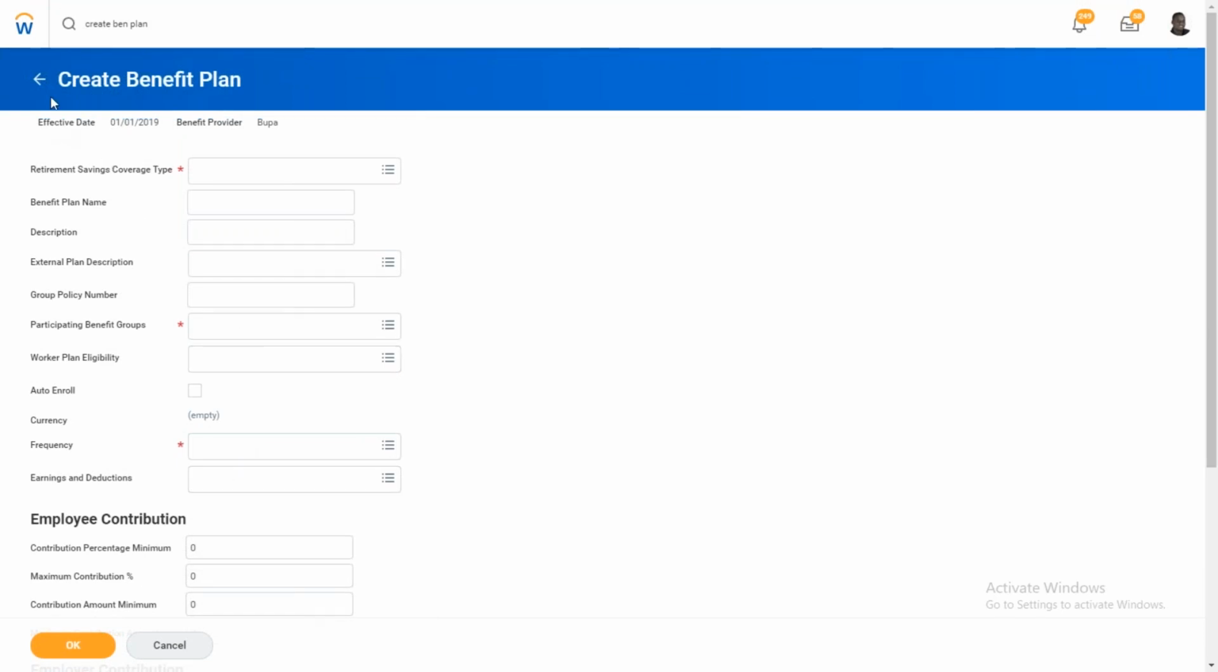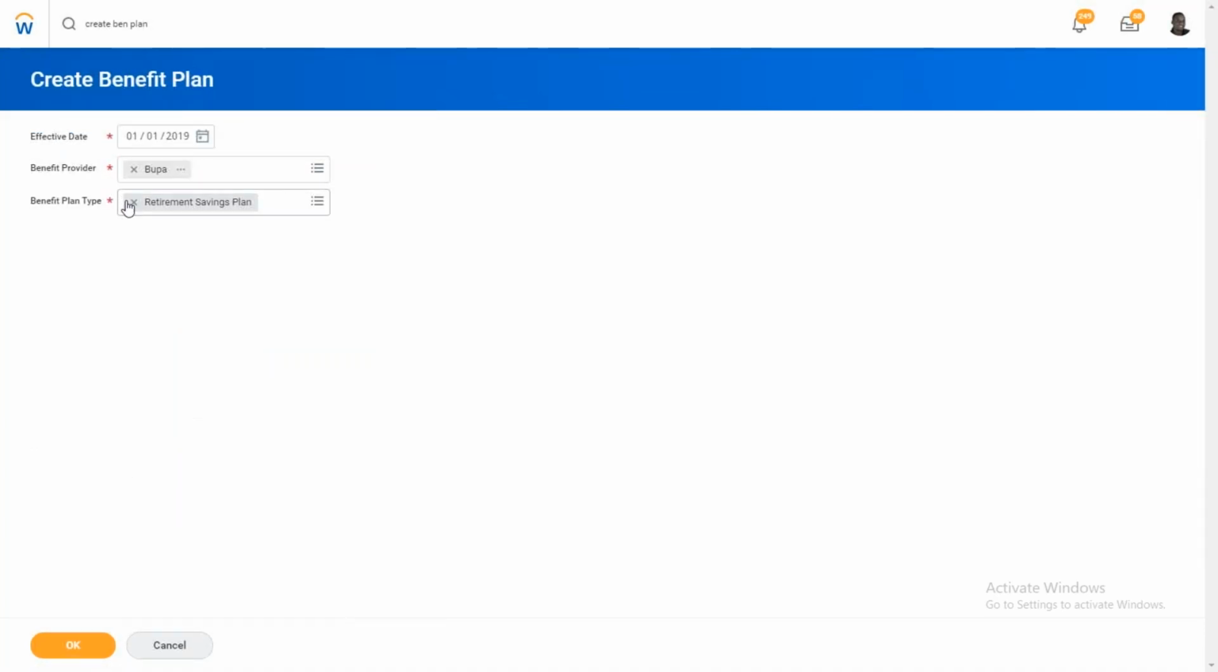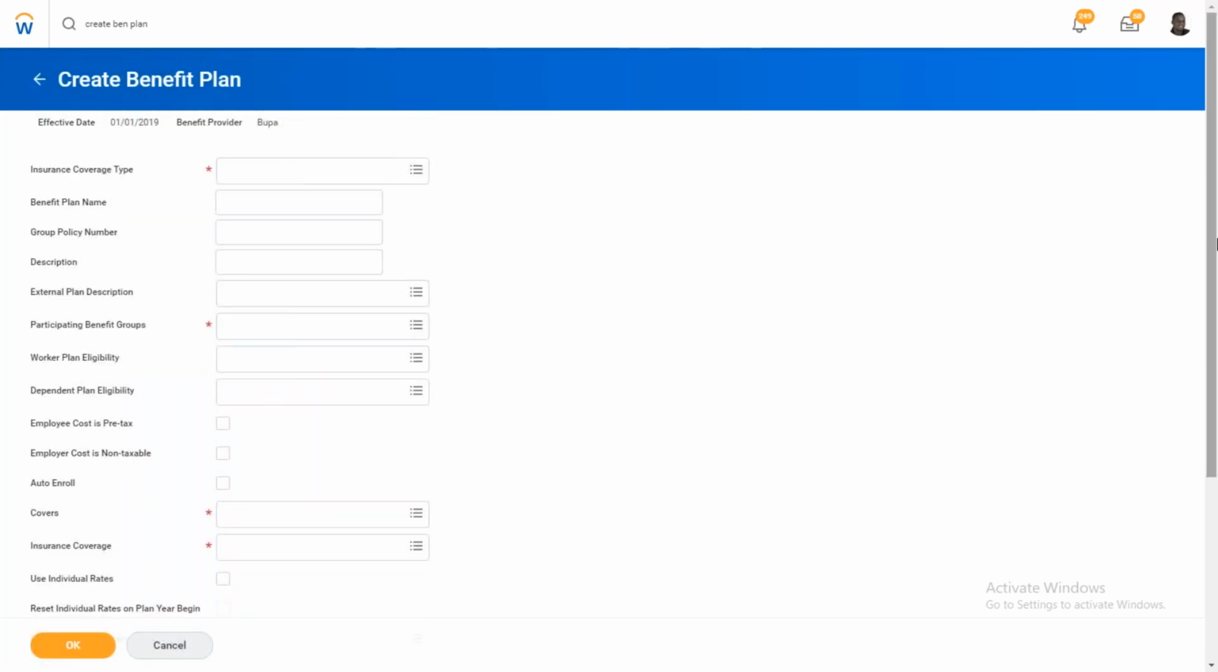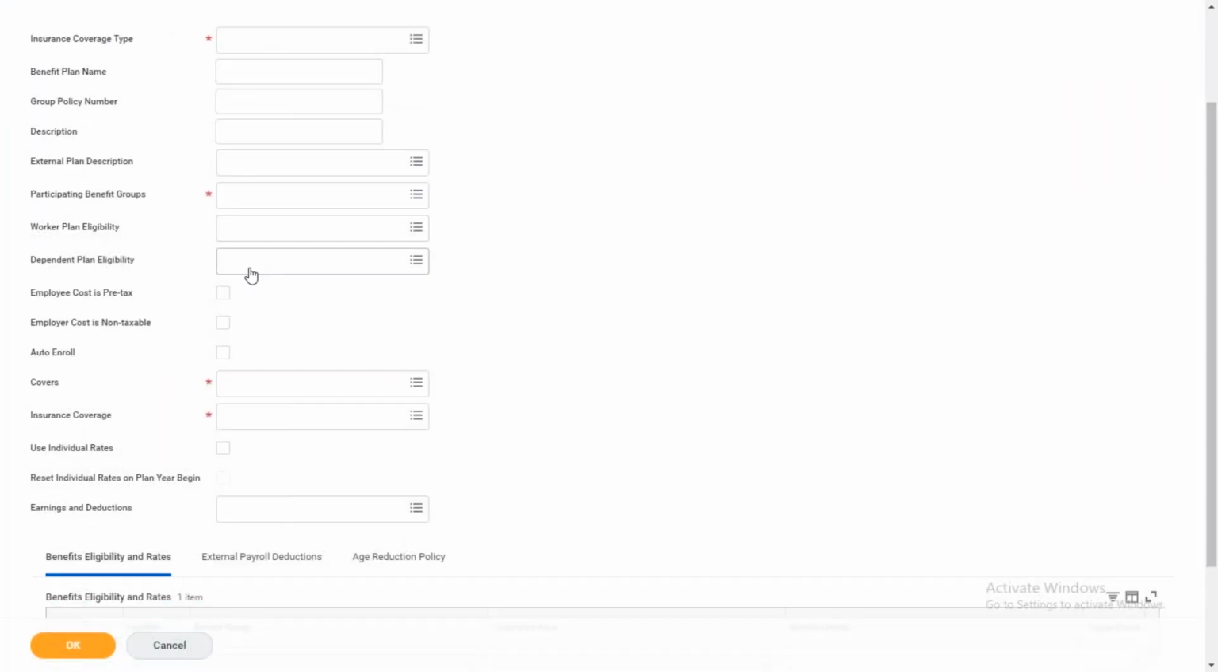Benefit group, plan eligibility. Now see, I'm going back. Instead of retirement, I will select healthcare or, let's say, insurance, either way. Insurance. A new field has appeared, dependent eligibility rule, correct? So based on the coverage type, whether it's retirement, healthcare, life insurance or additional spending account, the fields will change based on the plan type. That's why Workday has given a classification of 6 coverage types. Once we sit with the client and understand the requirement, we have to choose which coverage type is suitable. Based on the coverage type, all fields will be available.